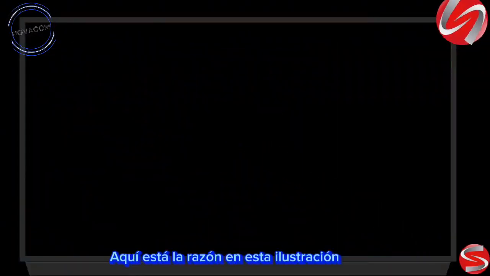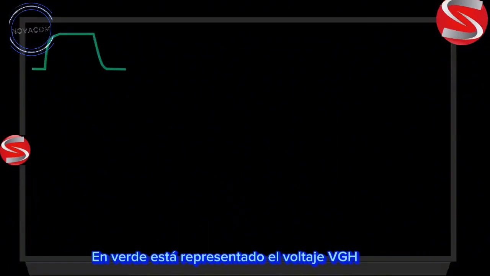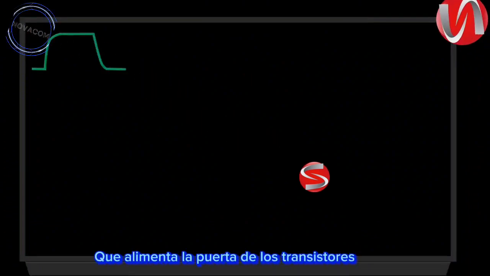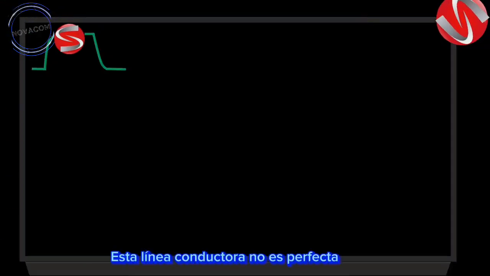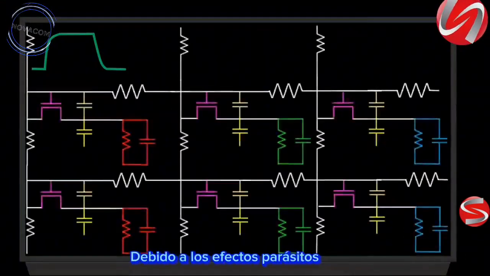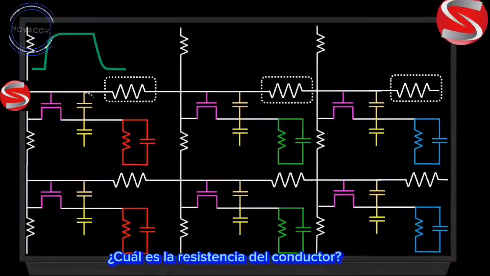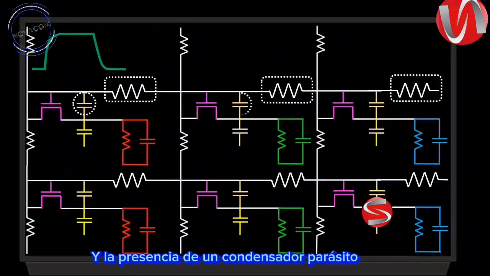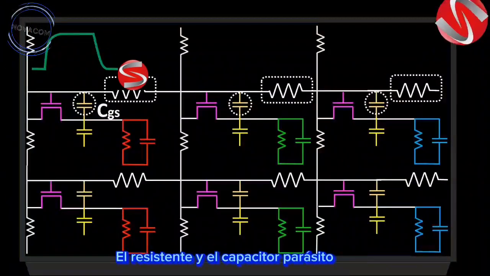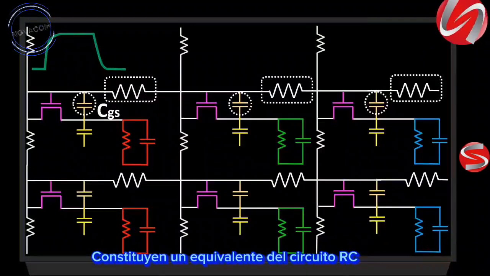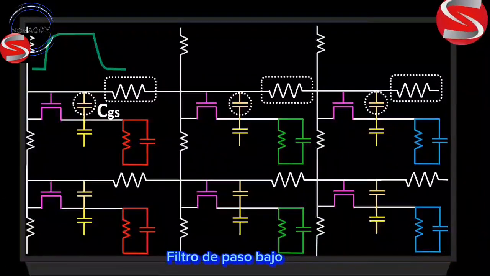Here is the reason. In this illustration, in green is represented the voltage VGH which feeds the gate of transistors placed on the same line. This conductive line is not perfect because of the parasitic effects, which are the resistance of the conductor and the presence of a parasitic capacitor between gate and source called here CGS. The resistor and the parasitic capacitor constitute an equivalent of an RC circuit low-pass filter.